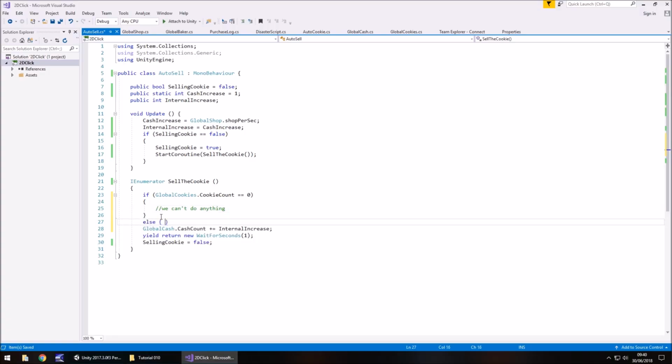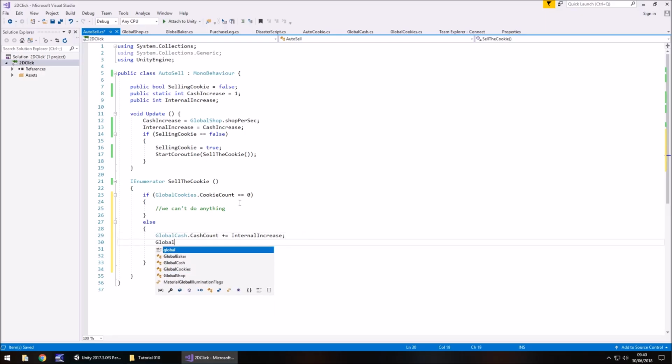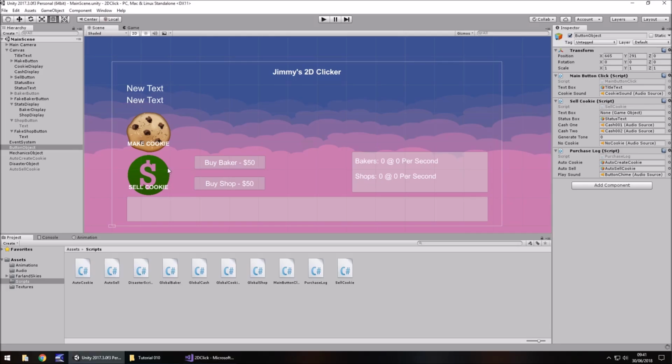So then else, if we do have more than one, we can take that code, place it here, but then we also have to remember to take away from our global cookies. So global cookies dot cookie count minus equals 1 semicolon and save. So that will work perfectly now.